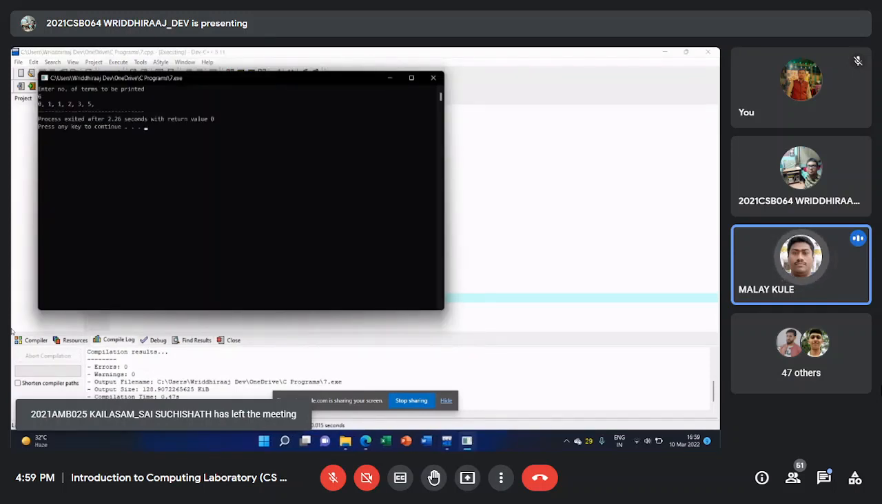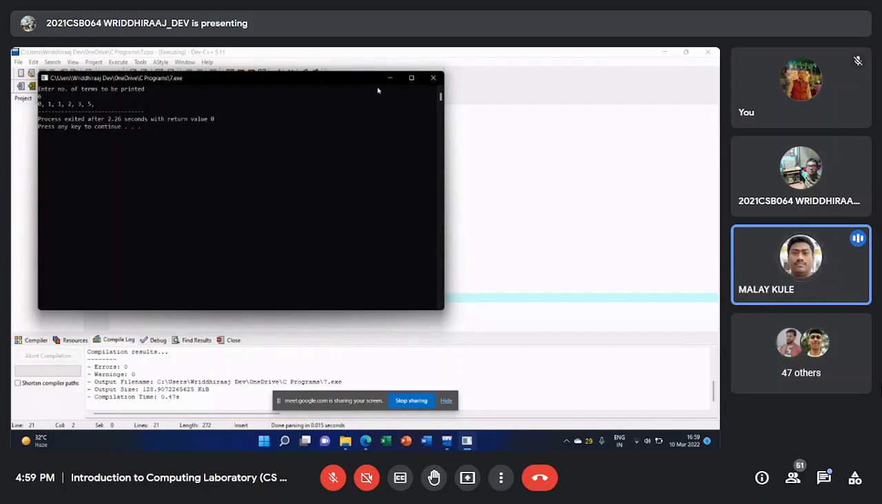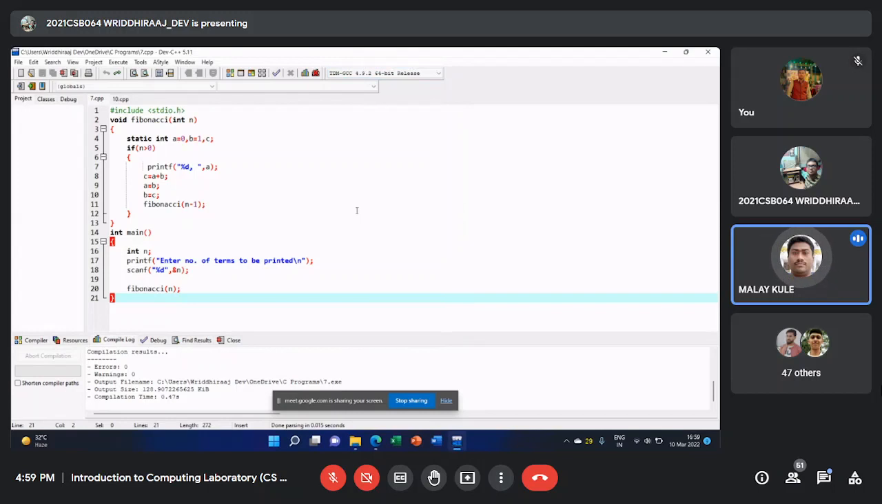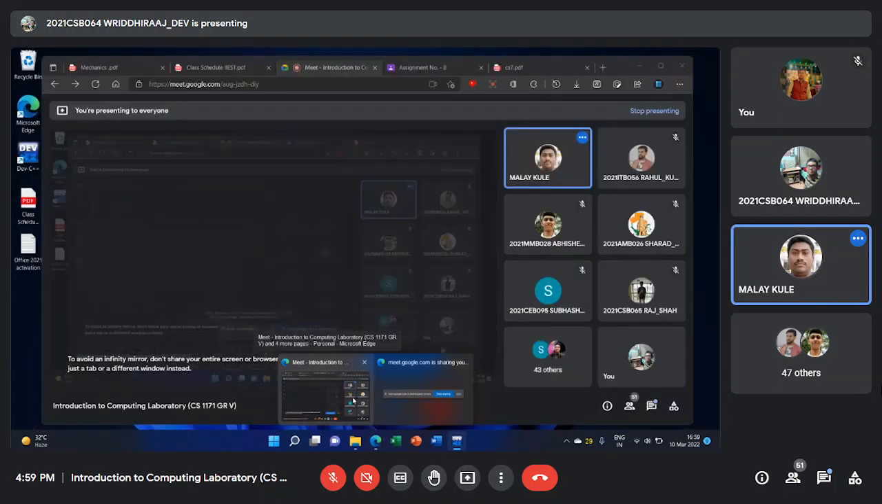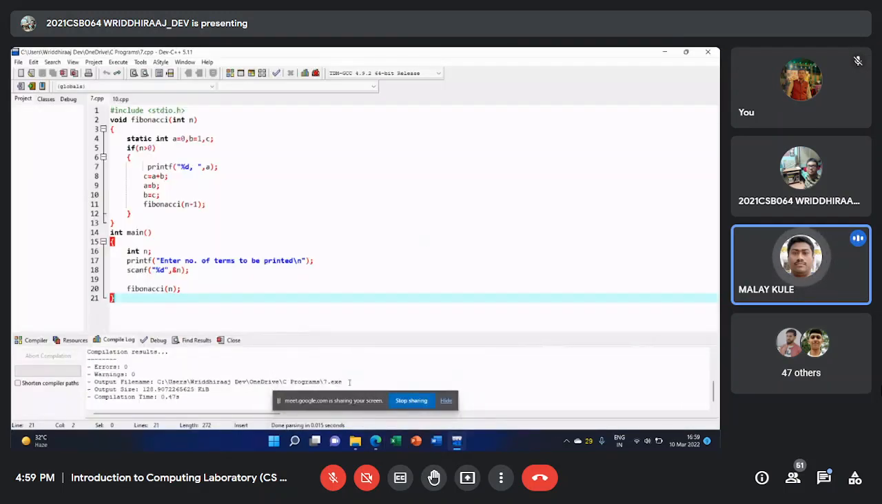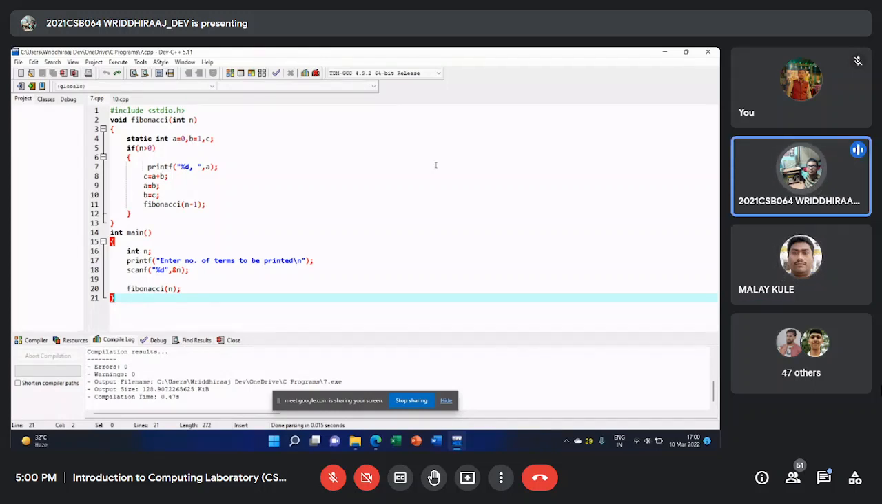Okay, this is another approach. But the last comma, how do you handle that? Okay, your program is correct, but the last comma, how do you handle that last comma? You have used static. Okay, the value will be increased in storage. Yes, for each recursion A will be... Yes, very good. Okay, but the last comma in the output, how do you eliminate that?